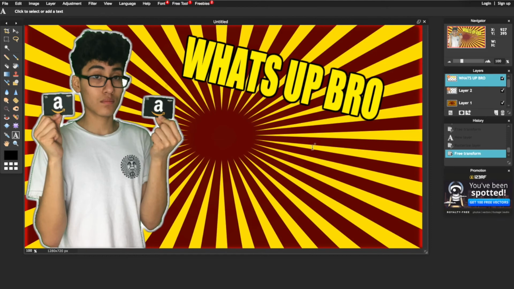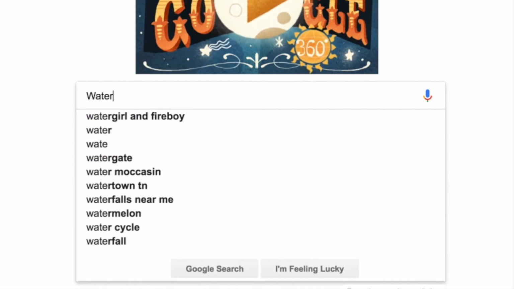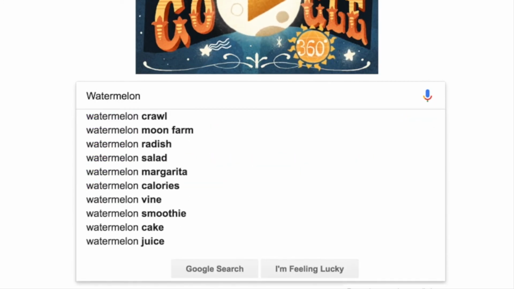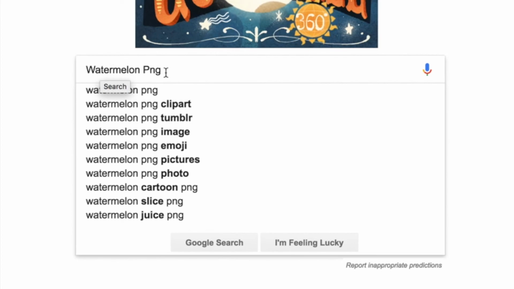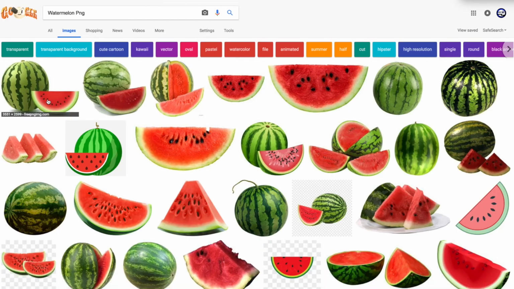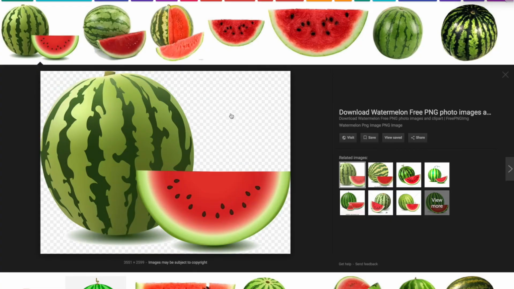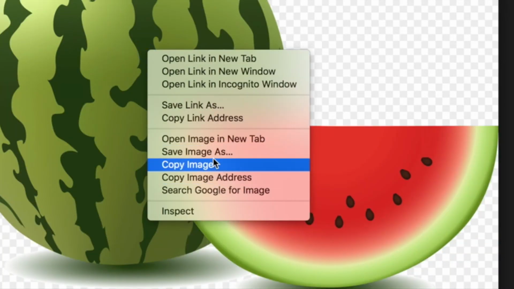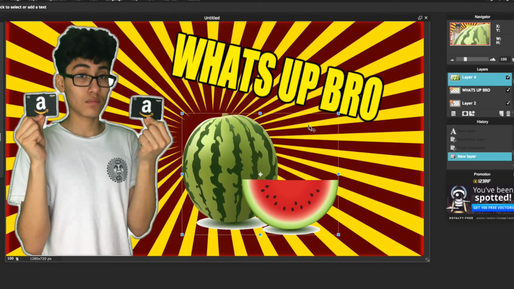And now you can add whatever you want down here. So let's say you want a watermelon down there. You want to make sure you add PNG to everything you type in. Let's say you type in pencil PNG, watermelon PNG, Fortnite PNG. You get the point. Search it up, go to images, click whatever you like on here. You want to make sure it has those black polka dots pattern on the back of the image. Anyways, save the image, go back to here, click layer, open image as layer, find the image you just saved. I'm gonna put it right there.